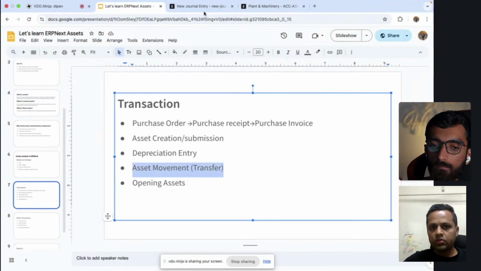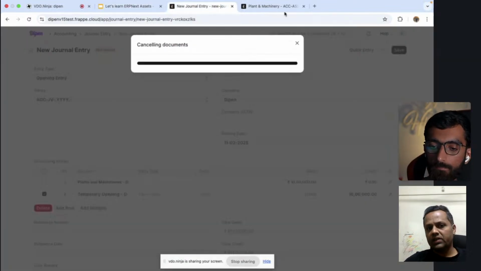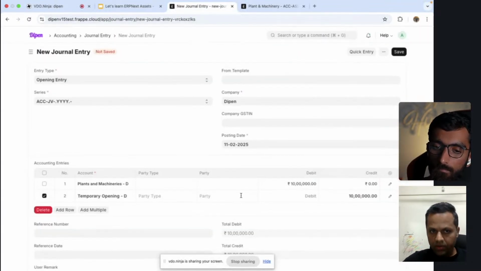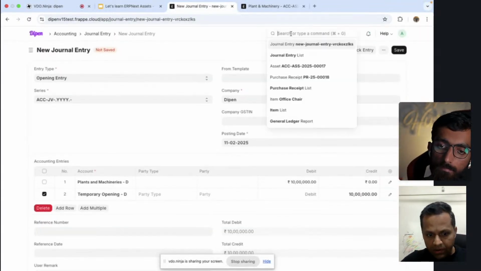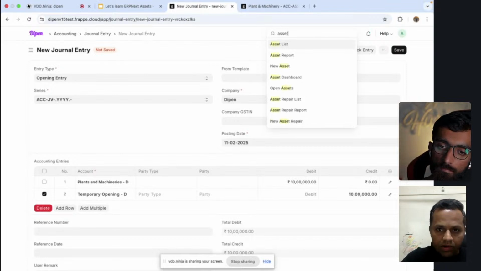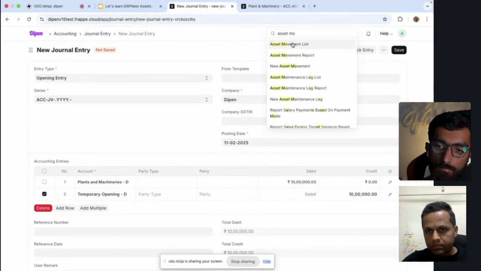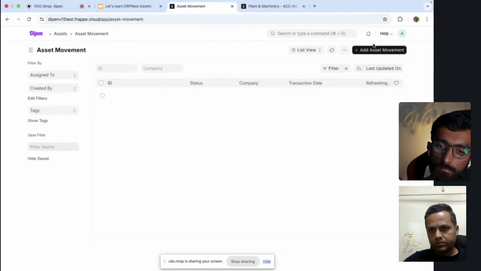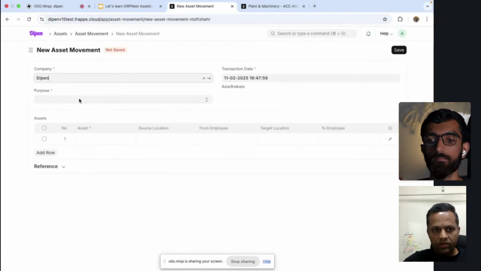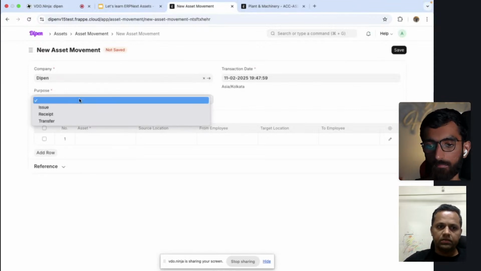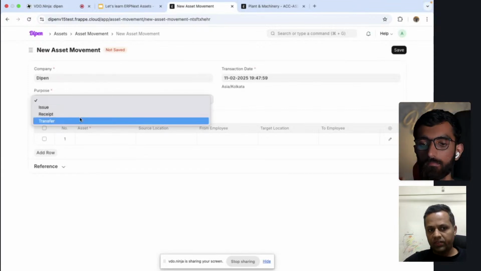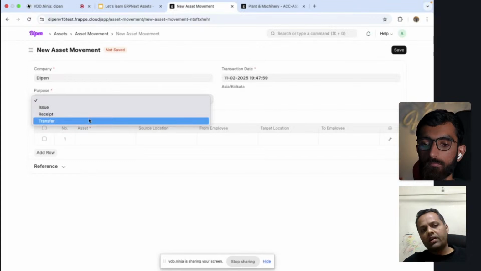We'll see. Asset movement is basically when you are transferring assets from one location to another location. So we have a separate doc type for that, the asset movement doc type, where you will select the purpose of the asset moving, like you are issuing, transferring, or receiving. So issue and receipt will be used.